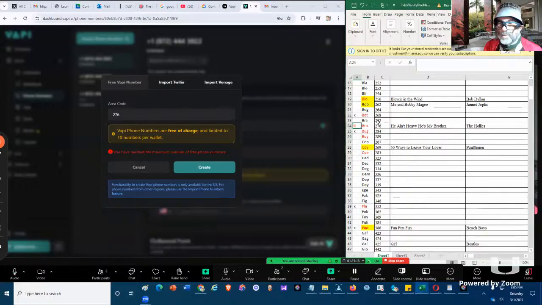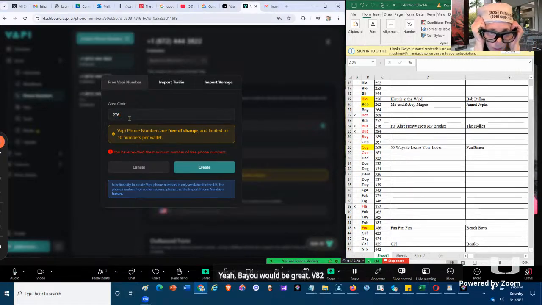The spreadsheet is the problem. Also, if you're going to Google, either buy is very good too. Yeah, buy would be great. D8 289. I bet it's not available.